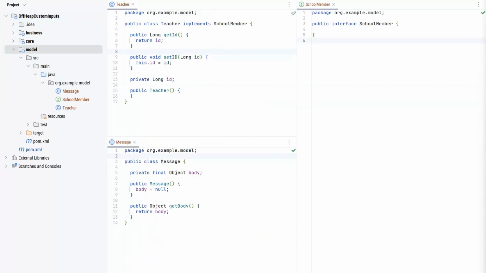We have model, a module responsible for creating objects which inherit from a certain interface such as school member, for example teacher. However, as we will see, these objects are not instantiated in the typical way. To avoid a garbage collector, they are created as off-heap objects.